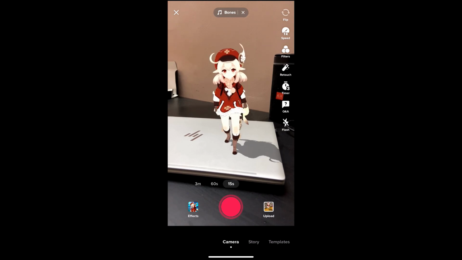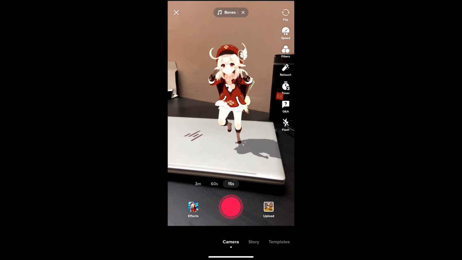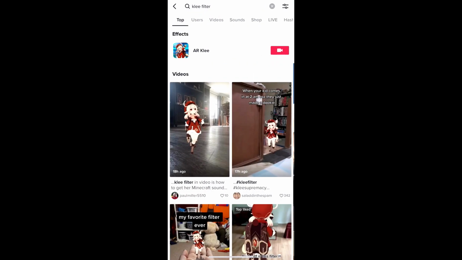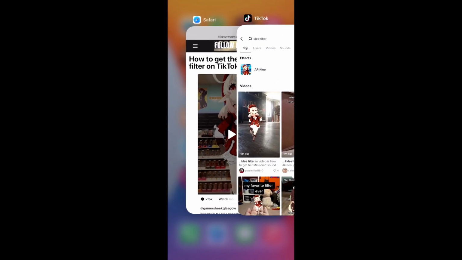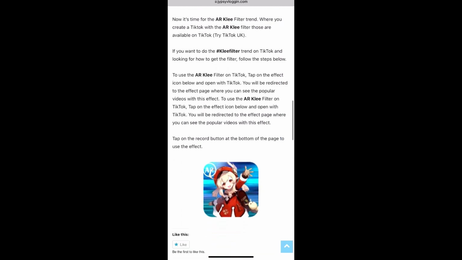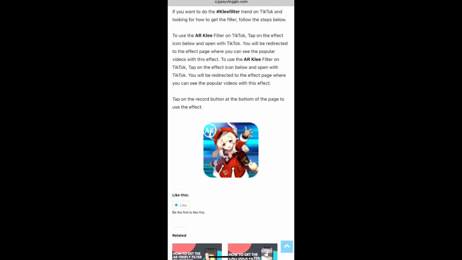Likewise, suppose you are not getting the effect like this also from search, then what you can do, let me go back. Visit this website. Link to this website I'll give you in the description box below.